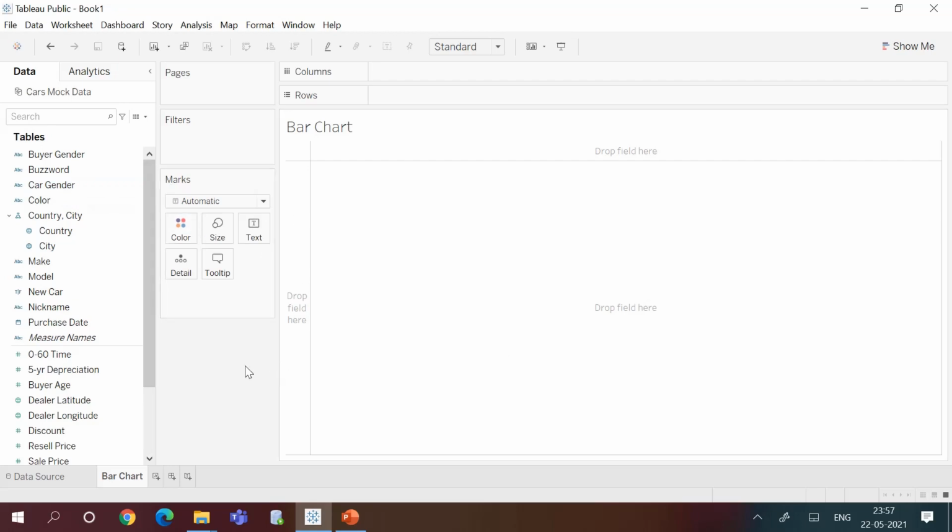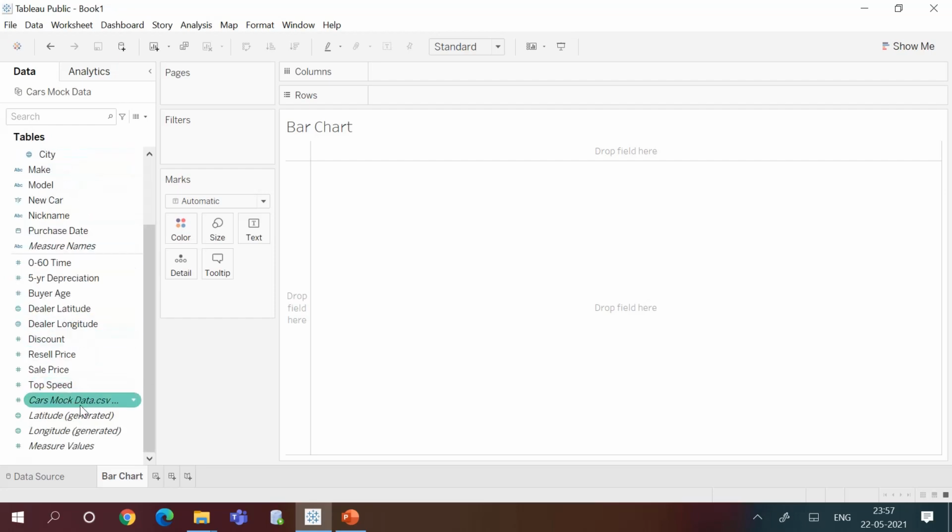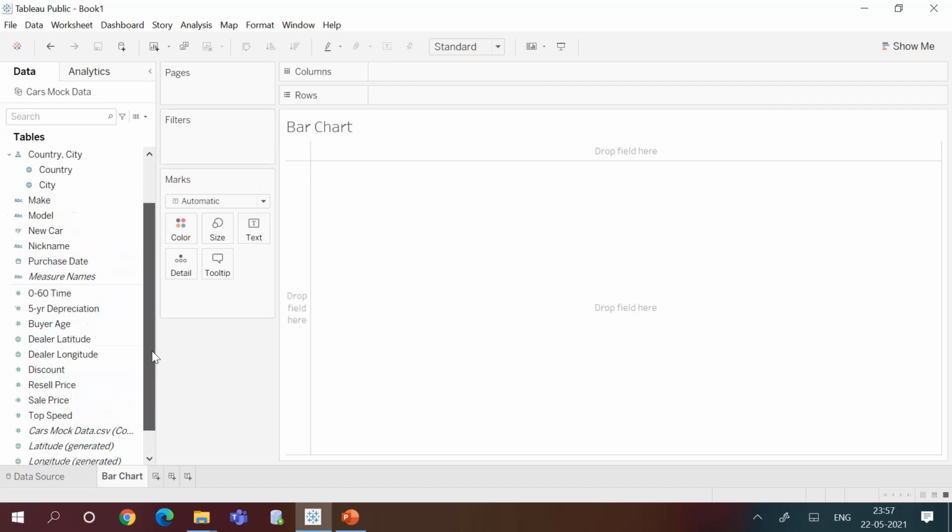Before getting into the bar chart, we'll just go through the user interface of Tableau. So all the categorical variables, including the date and the geographical entity, are considered as dimensions, whereas all the numerical or quantitative variables are considered as measures, which are located here.